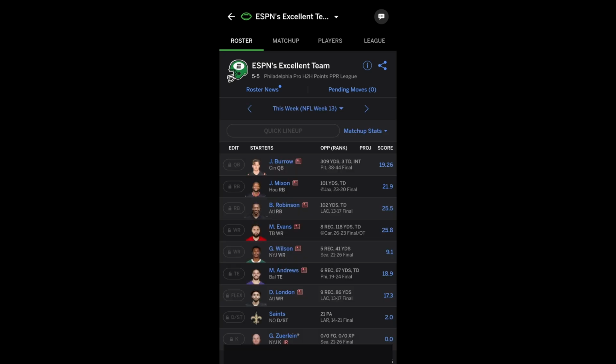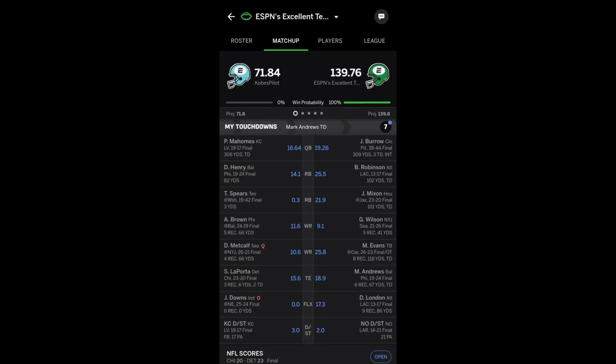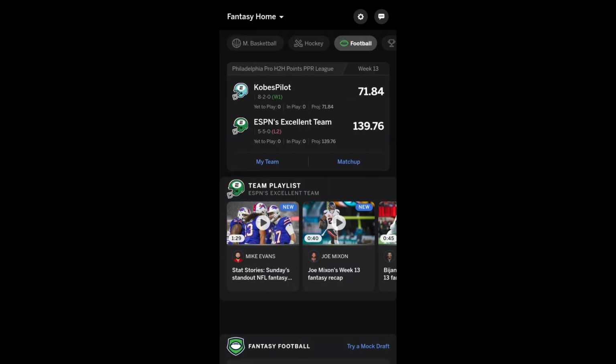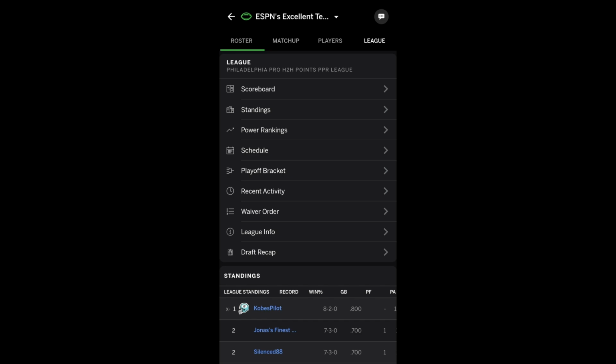You're gonna press on my team, and you're gonna see all the players right here, where you can manage your team and also check out your players and the rosters that you have right there. And also, when you press on league, there are some basic settings that you can manage right here.